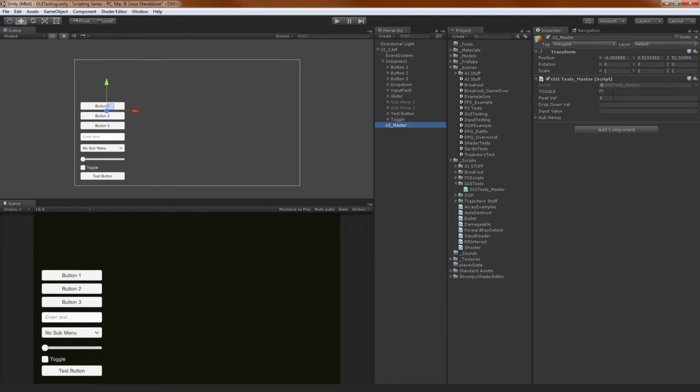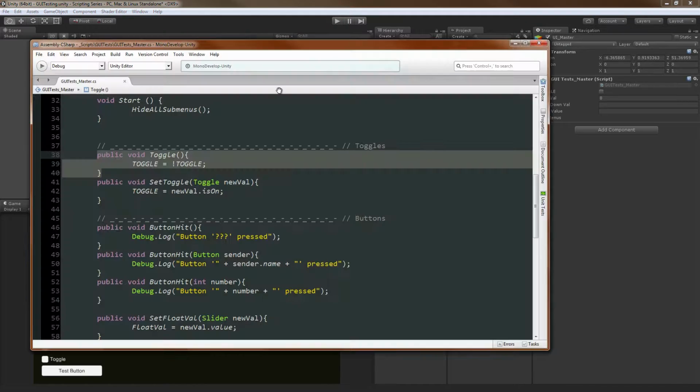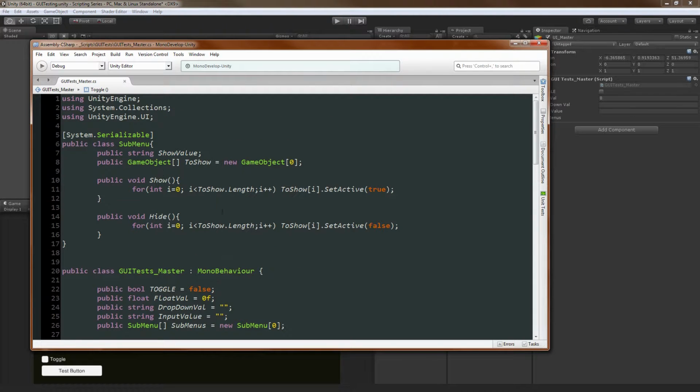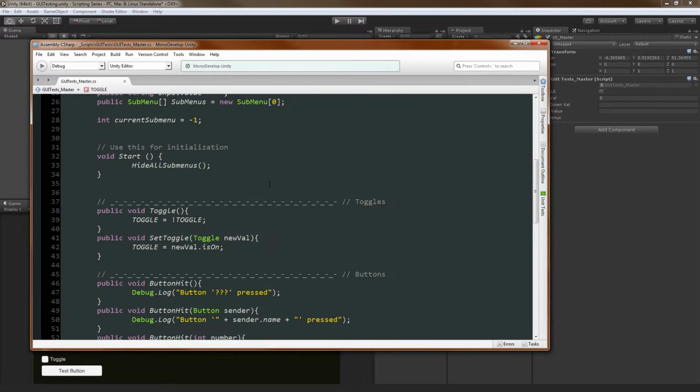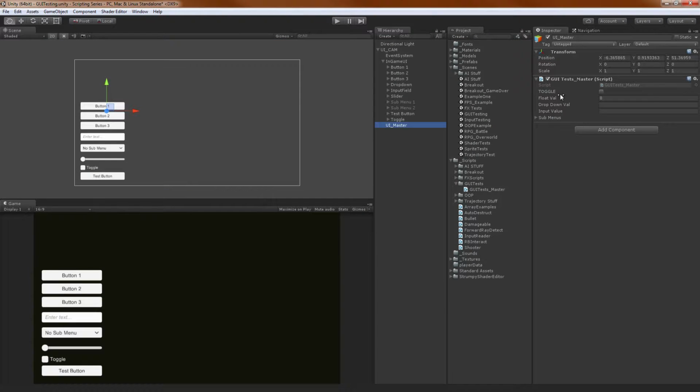If I grab the UI master, you can see that toggle boolean, which is a public variable right here. You can see it visible at the top of the object there. So if I hit play and I toggle this, it changes. And if I untoggle it, it changes back. Because every time I change the value on this, it changes the boolean state of this guy.